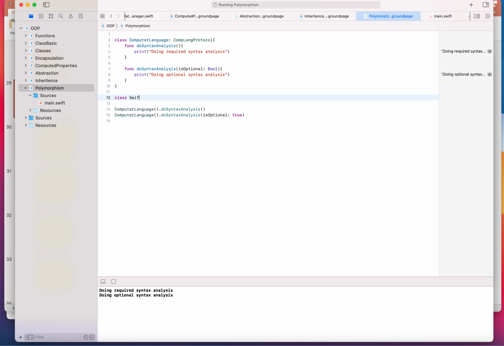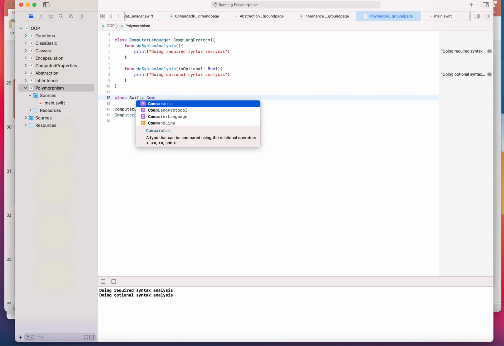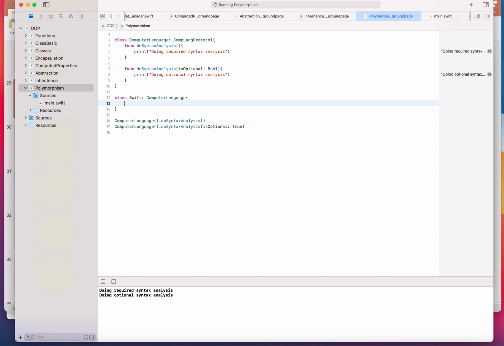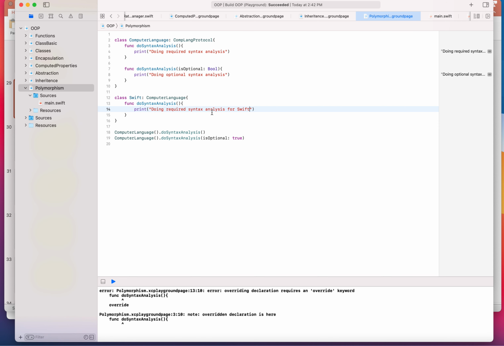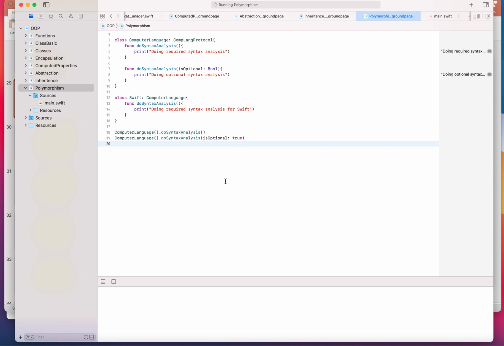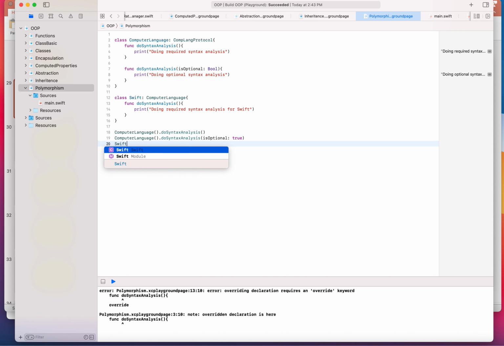So I can define Swift as a child class to computer language, and I can decide to implement the syntax analysis again, but this time it's very Swift specific, right? So I can go forward and call here Swift dot do syntax analysis, and I'm going to remove this second line in the middle so as to avoid any confusion.